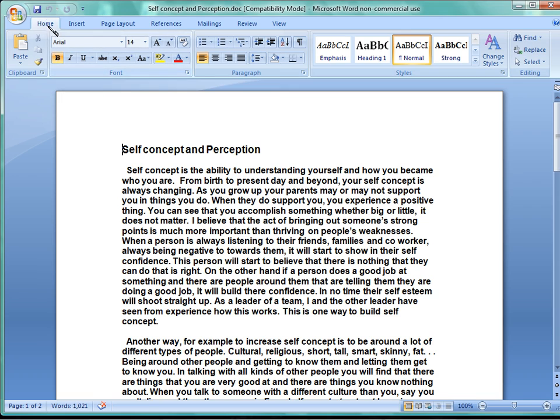Some of the things you can do here, we're going to start with the Home button. We have Home, Insert, Page Layout, References, Mailings, Review, and View. We'll start with the Home button. On here we have some icons, clipboard, paste, stuff like that. I'll show you that in a minute when we have stuff on the clipboard.